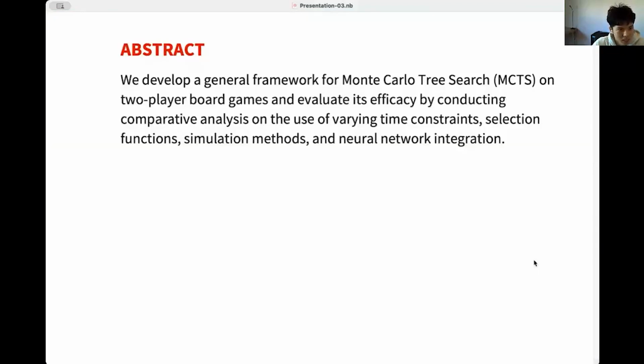Okay, so we developed a general framework for Monte Carlo tree search on 2-player board games and evaluate its efficacy by conducting comparative analysis on the use of varying time constraints, selection functions, simulation methods, and neural network integration.